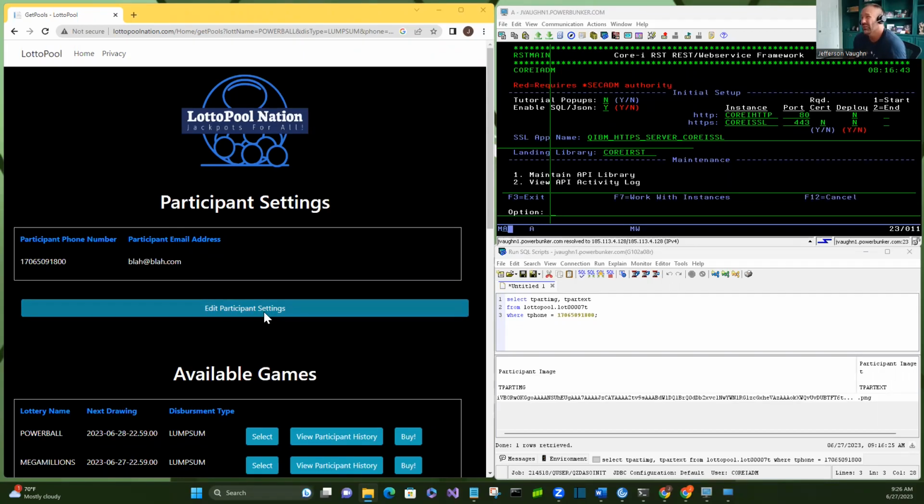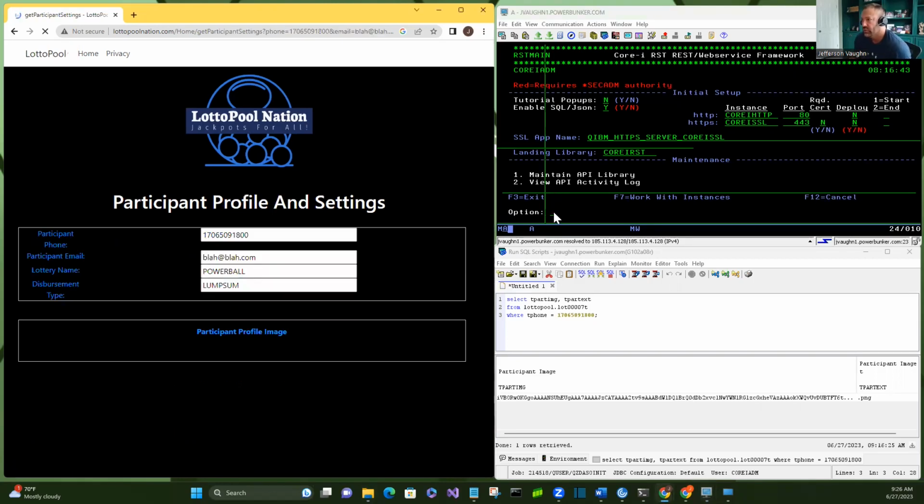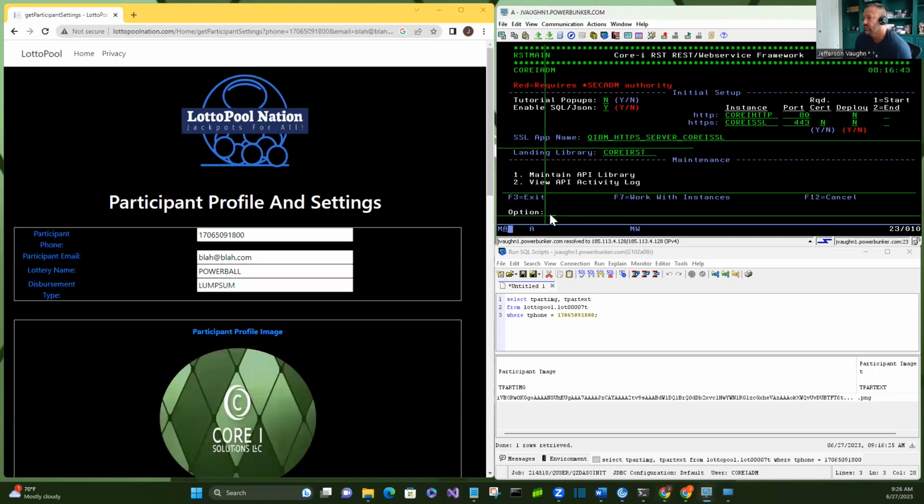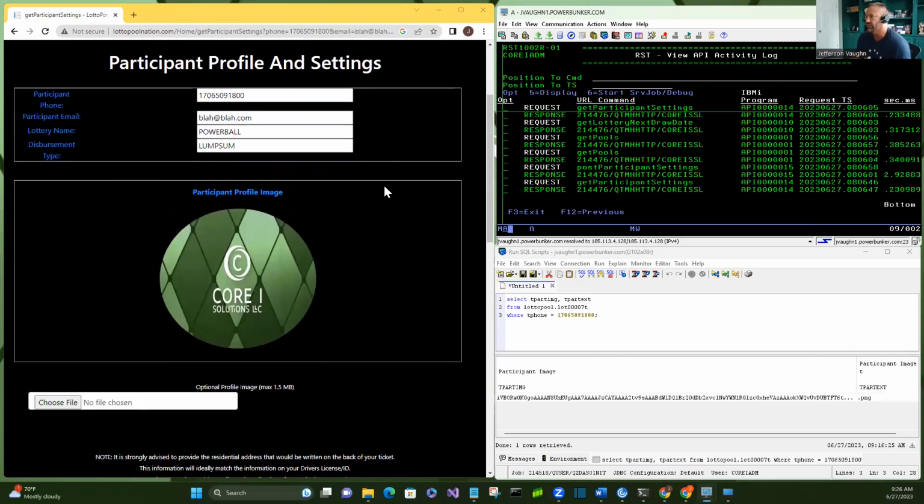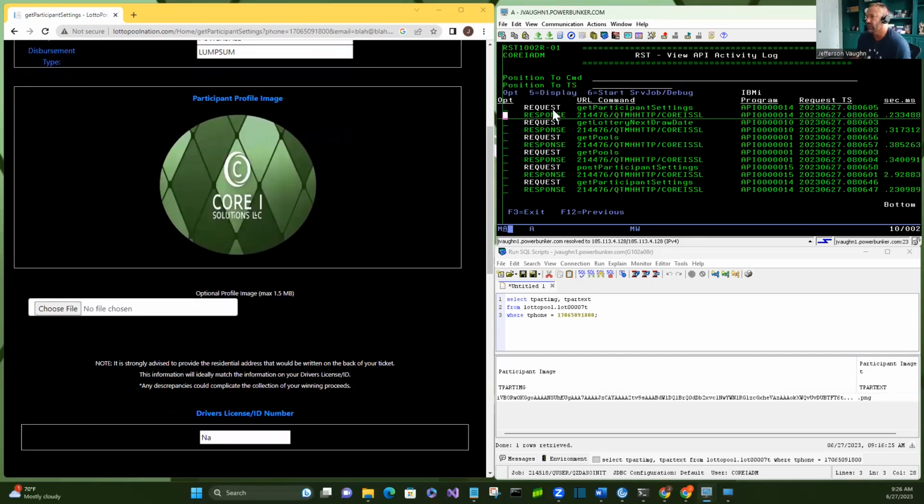the IBMI and the service tier layer called get, I'm pretty sure it's get participant settings. Let me just look at that. Well, let me click it and we'll see what happens. We'll click that. It's calling the service, it ran it. So we'll look over here in the API log and see, and it called get participant settings, where we simply pass it the credentials of the user that signed on, phone number and password, and pull up their settings based on that, and return the payload as expected.